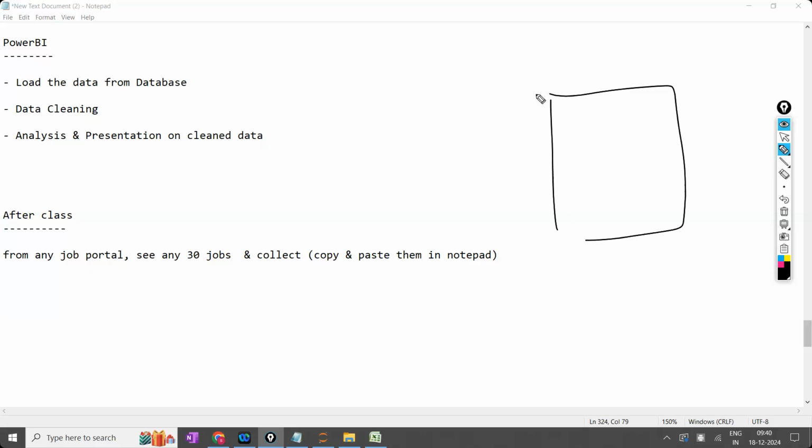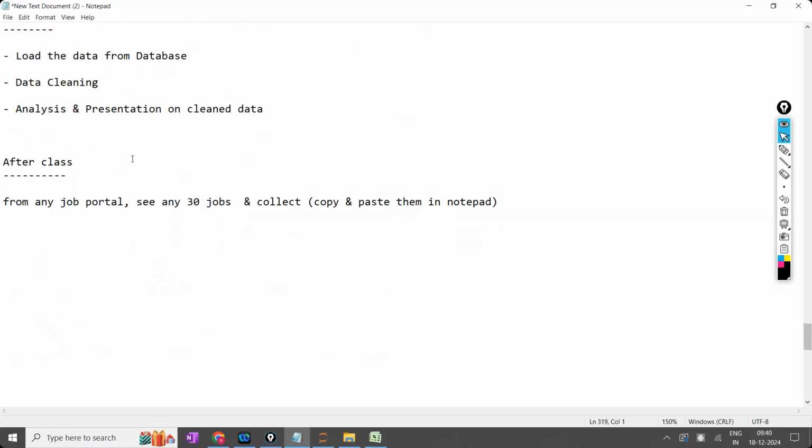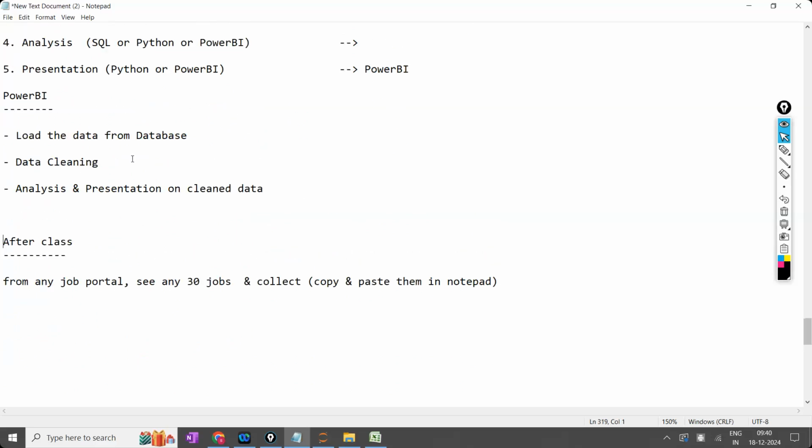Is the point clear? Krishna, is your question clear now? How do I load a Python file? No, you are not going to load a Python file. Once you complete that cleaning, you are going to load the Excel file. I have already shown you how to load the Excel file. The clean data you are going to load. Just now I showed you how to convert a data frame to Excel, right? The Excel file will be loaded. Right?